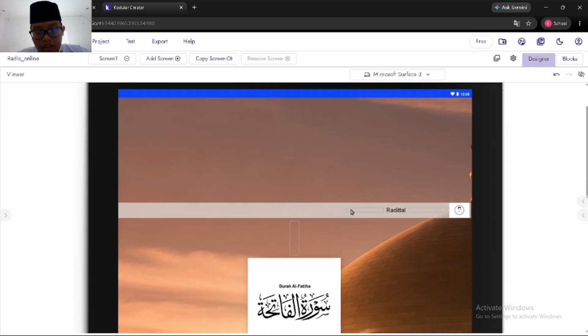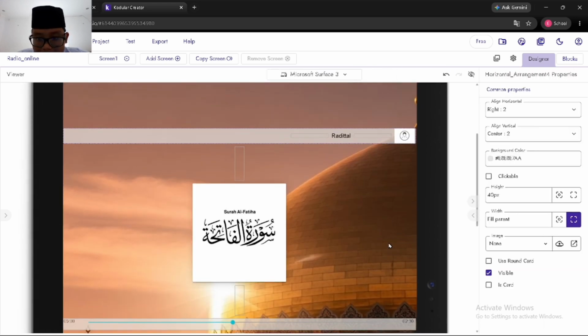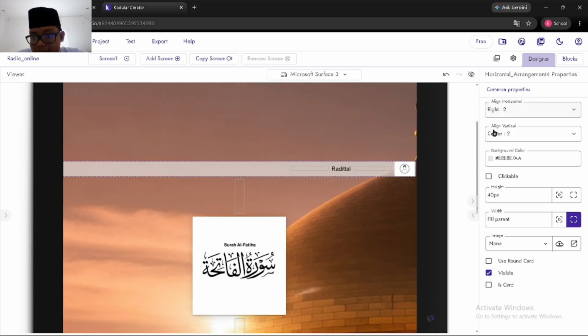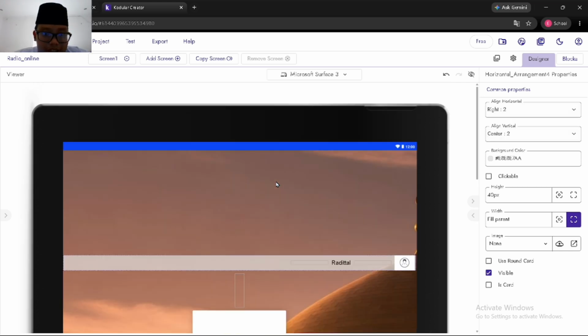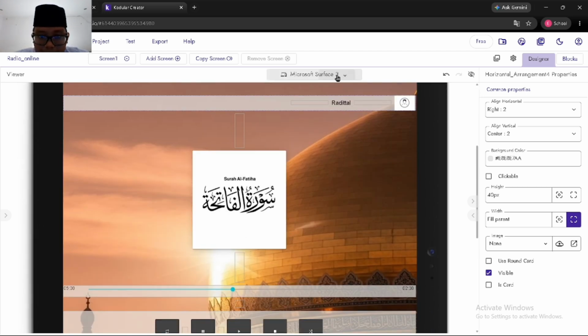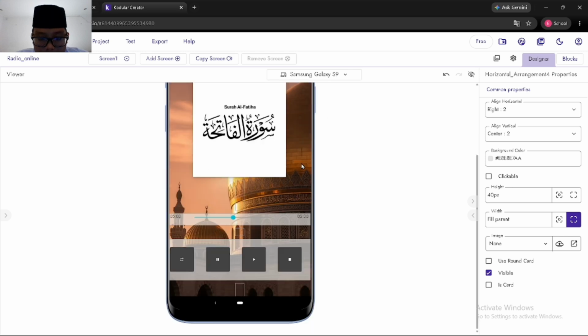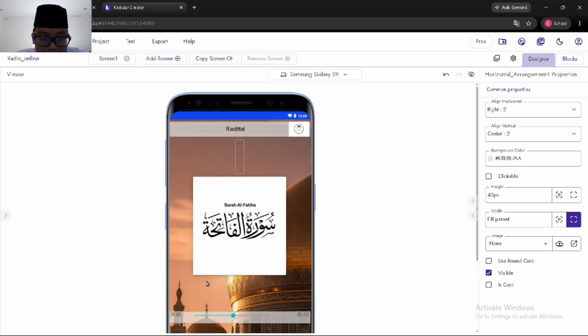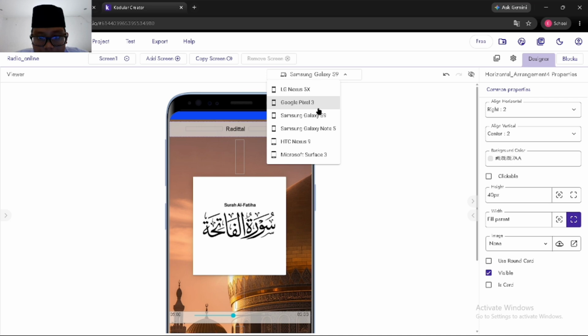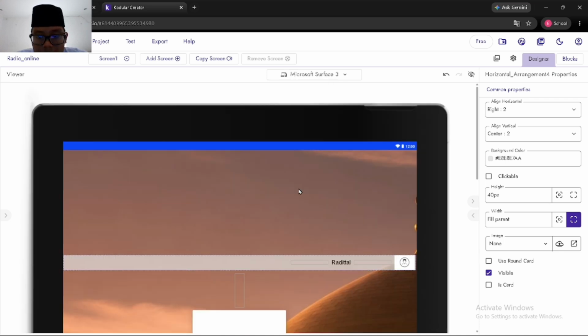Now, first things first, in here we have a horizontal arrangement. In its properties, I set it right and then center. So horizontally it's right and then vertically it's center. But in here, I'm using Microsoft Surface 3 as the UI because if I were to use something smaller like Samsung Galaxy S9, the elements in the bottom will not show. So yeah. Now let's get on into the bottom here.